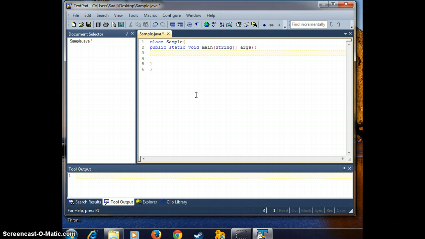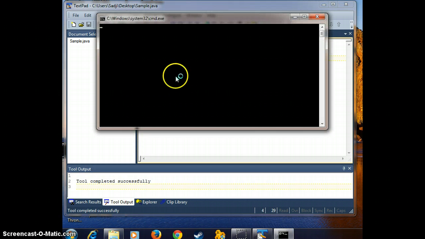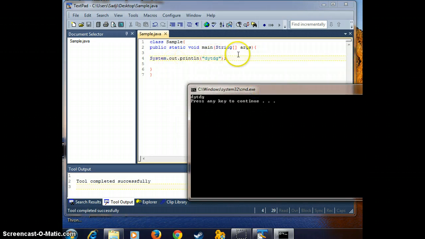Sometimes when you're typing something like this, System.out.print and typing anything you want, and then running it. So let's try this one. Whatever we type here will come out here.